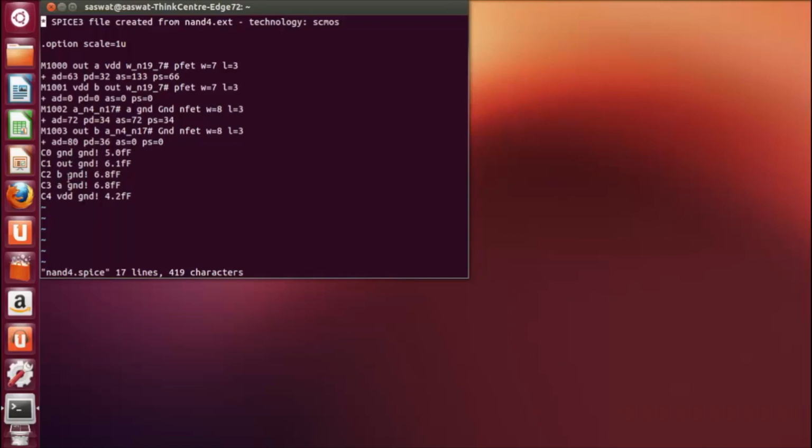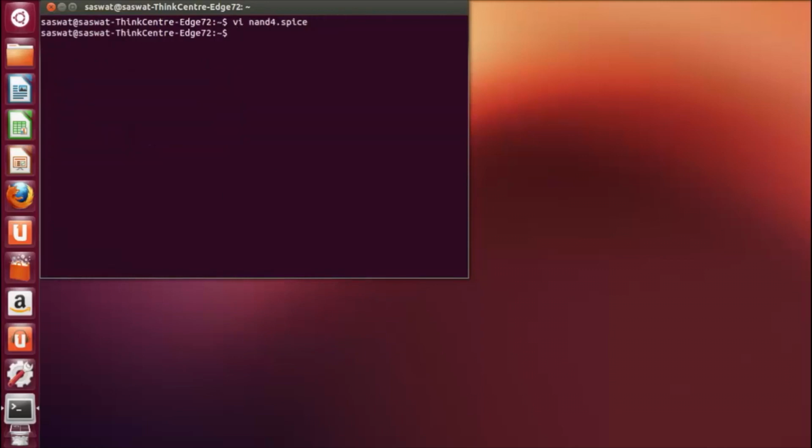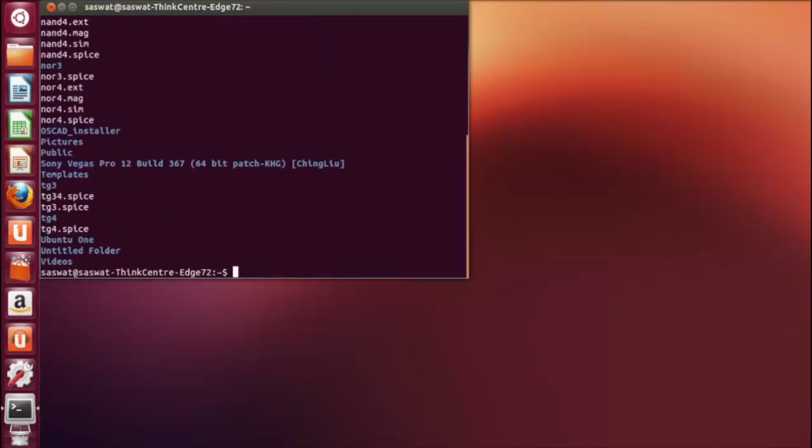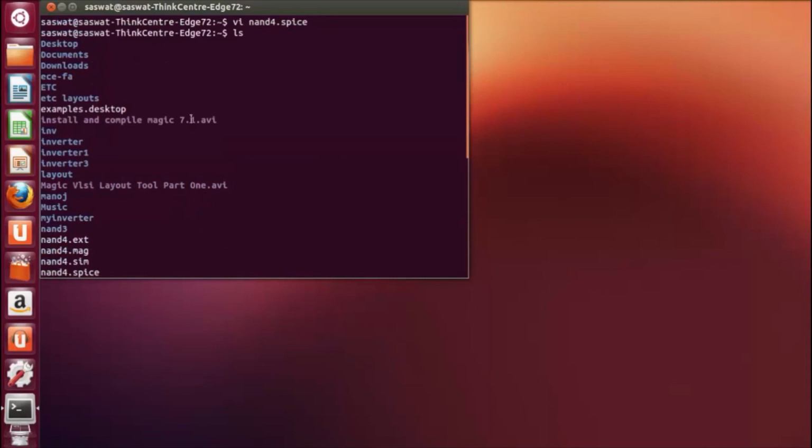So we had two inputs A and B, my output was out, my source was VDD, and my sink was my ground. So that we can find all the values of each corresponding MOSFET over here in the SPICE file. And if you want to exit, then press colon and then WQ. This will bring you back to the terminal window. Type ls. I can see all the files that I have created till now.